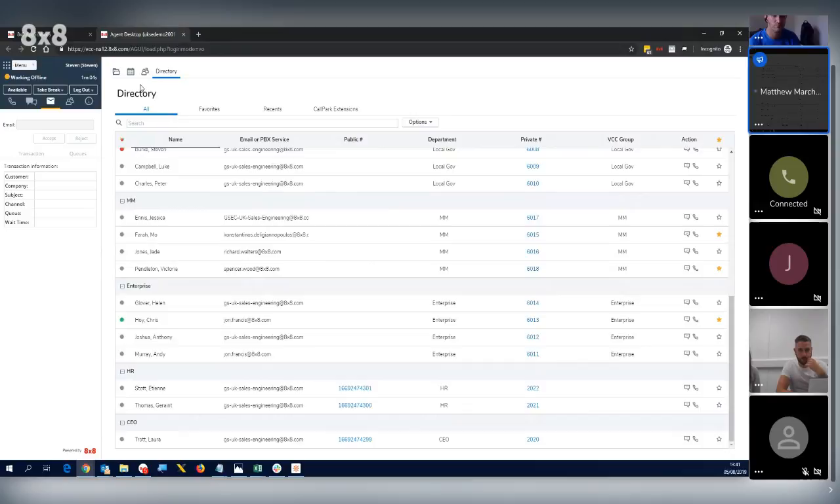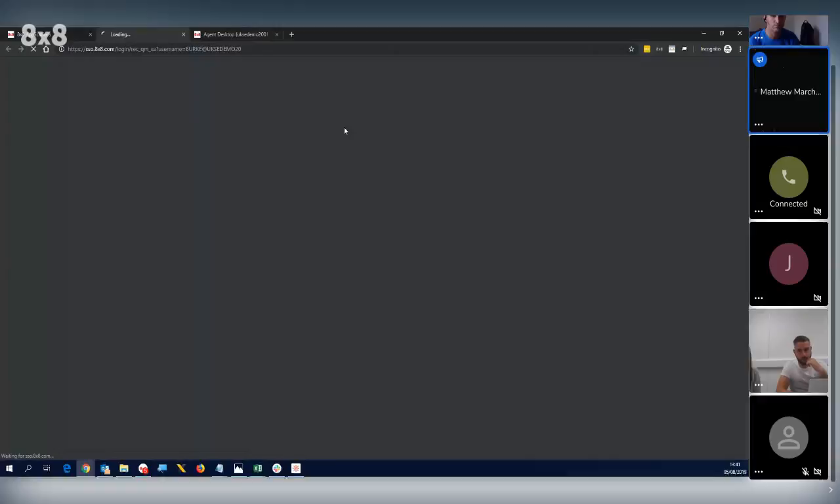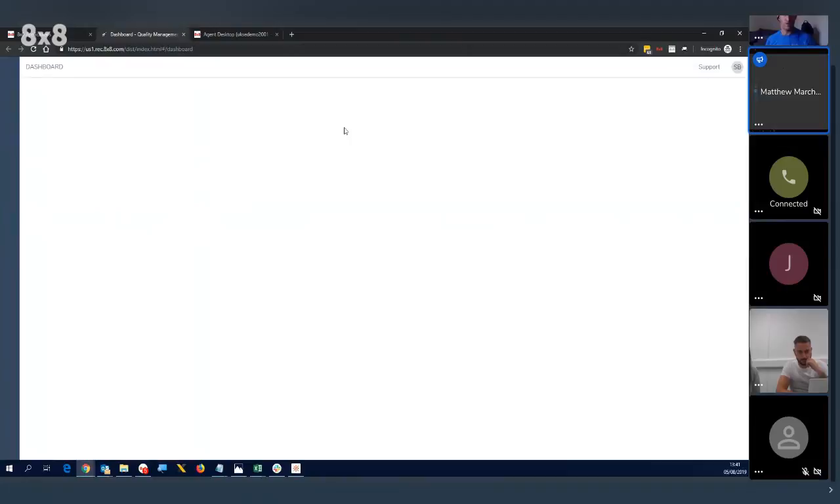And one of the things I will touch on, and I appreciate I'm stampeding through this, is in terms of call recording, we've got a speech transcription engine as well. So not only will it record the calls, but you can also search on keywords.